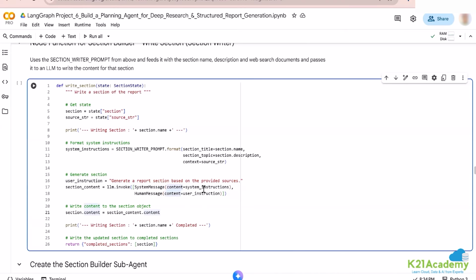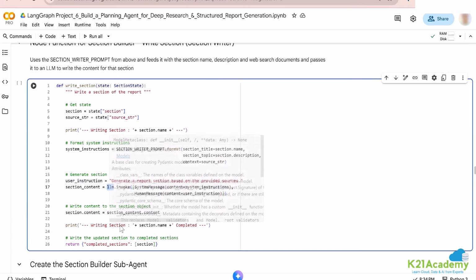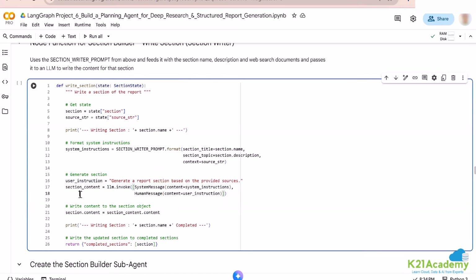So the system and the user prompts are already there, you can see. And here we have the section state, which is the input. And that is what will define how this LLM's output would be structured. So I'm pulling the content part from the section content and just printing it.